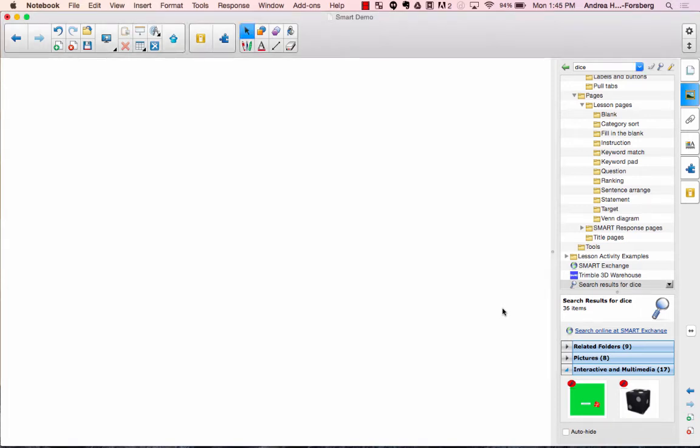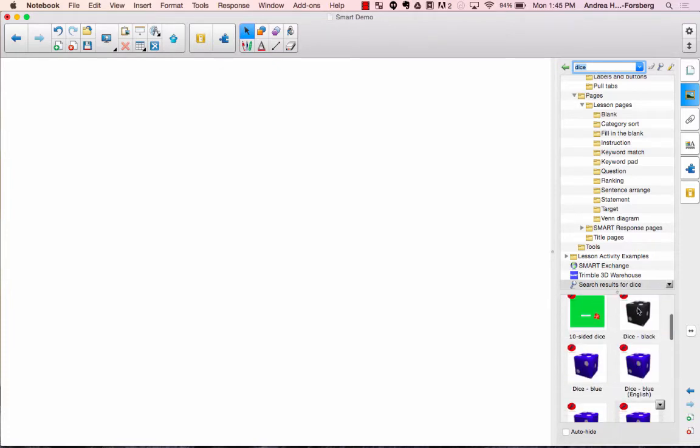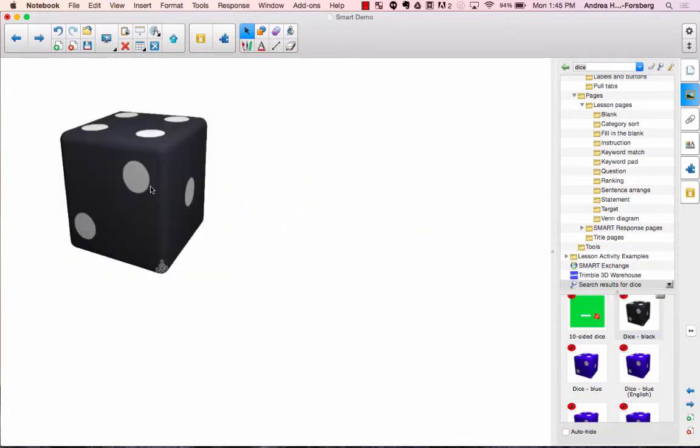Another tool that's useful in the Smart Notebook software are the interactive dice. To find them, simply click on the Content tab and search for dice. In Interactive and Multimedia, you'll see several different dice. Some of them are just regular six-sided dice, like this one here. If I want to use it, I simply click and drag it out to my page.